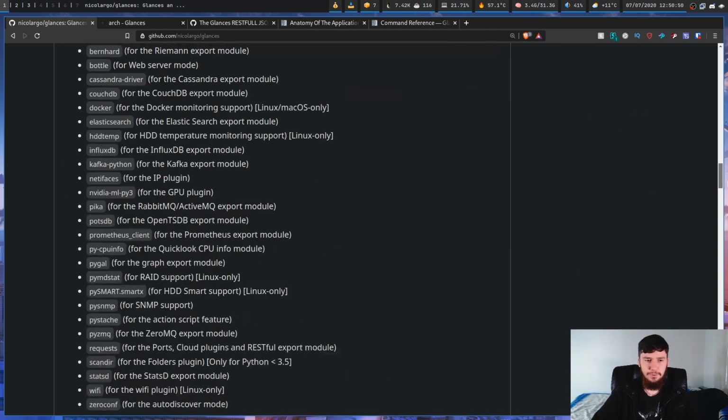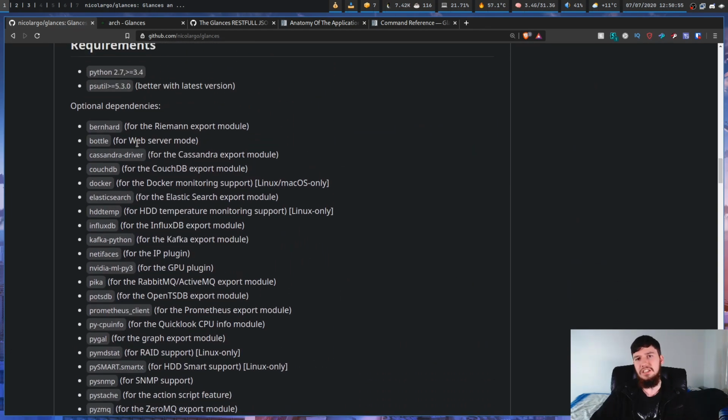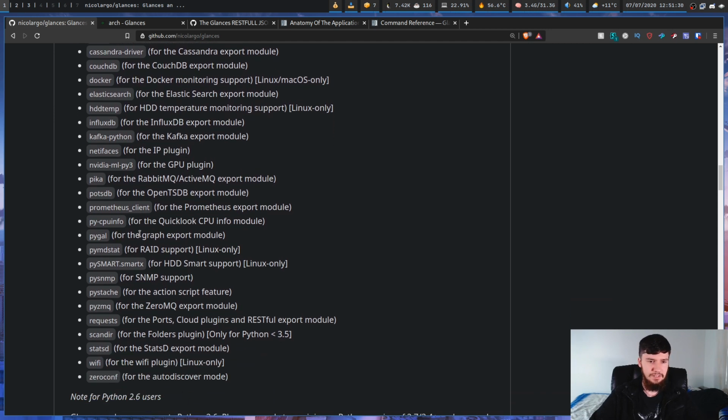So for the optional dependencies, as you can see, there is a massive list in here. The one you're going to need for web server mode, though, is Bottle. So Bottle can be downloaded with pip. I don't know if it's in any standard repos. You can get it with pip, though. So this is a Python application, so if you don't like Python applications, well, you're kind of stuck there. But as for other stuff, there's also things like Bernhard for the Riemann export module, or you can have Docker support, or you can have Elasticsearch support, and there's a bunch of other neat ones in here as well.